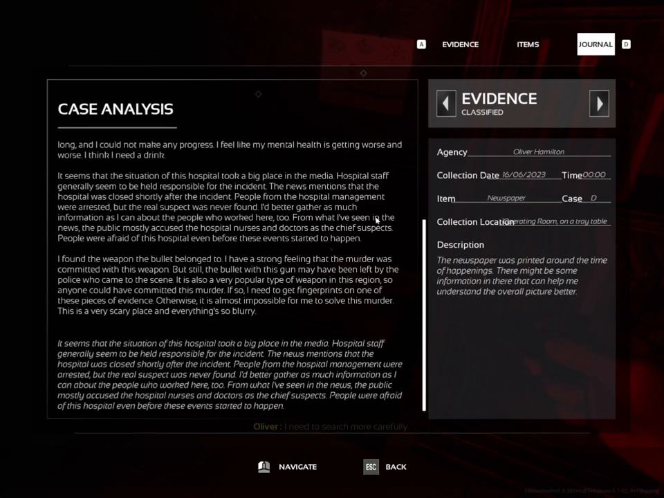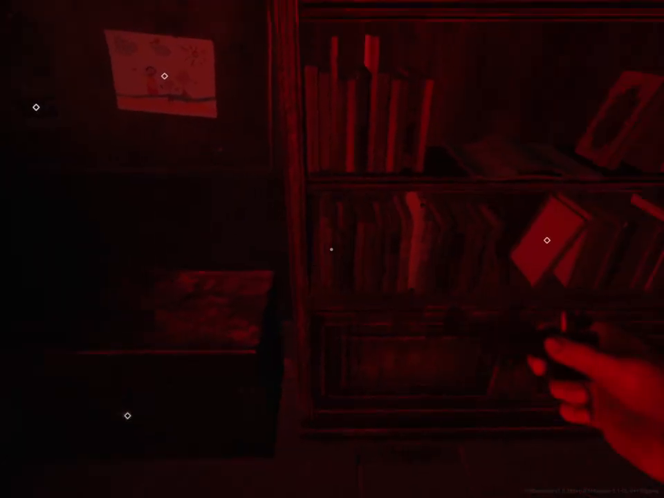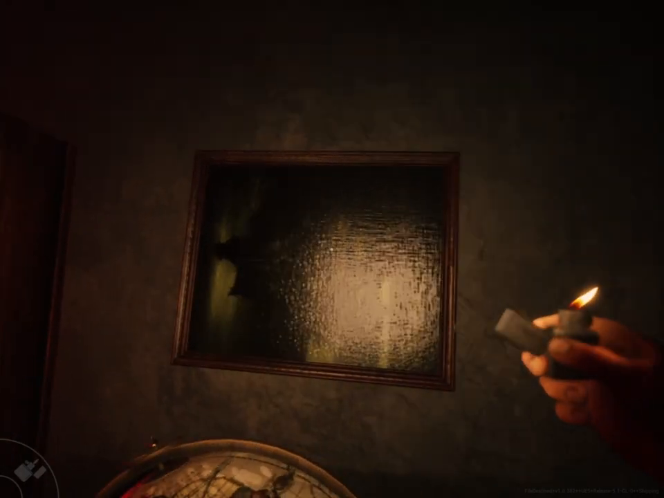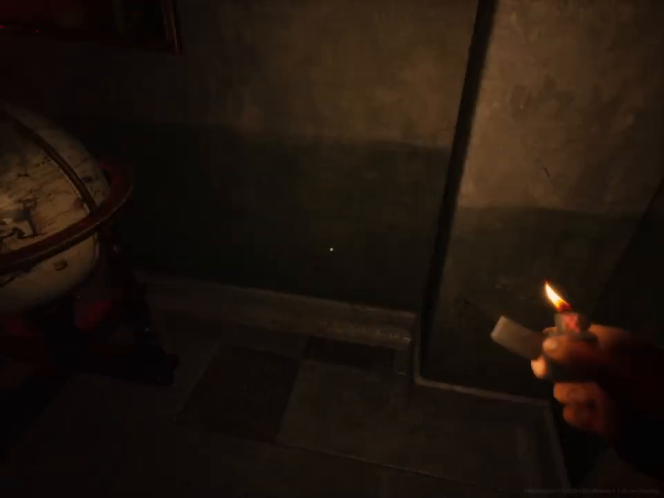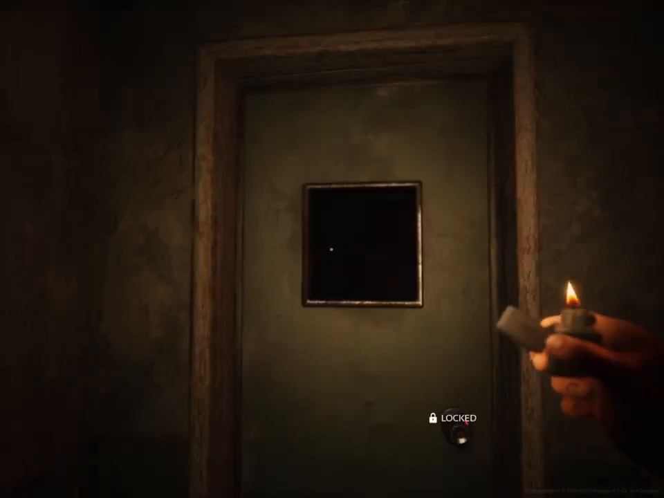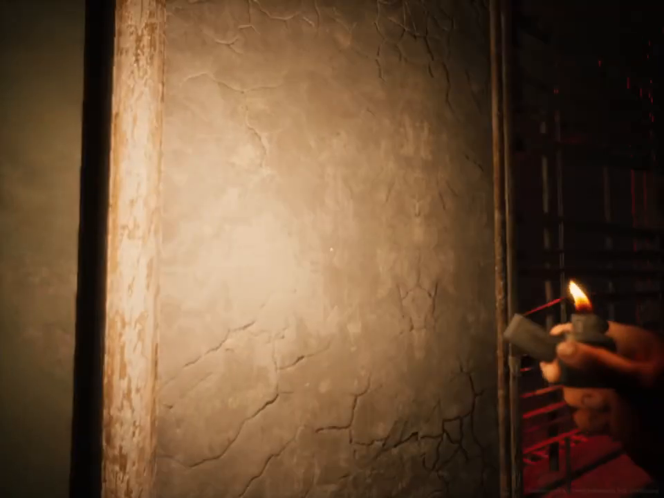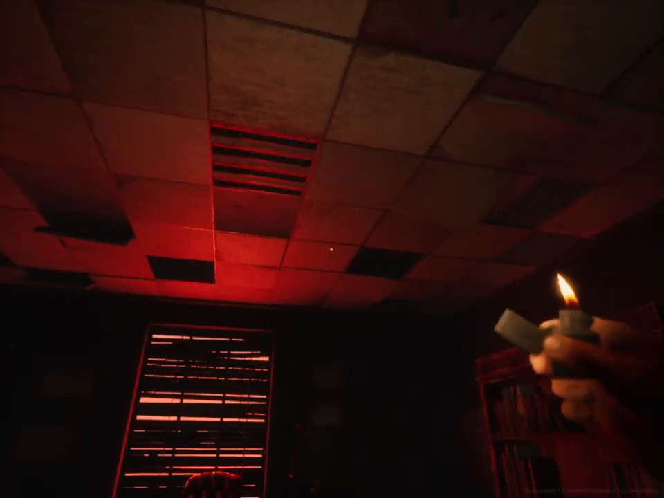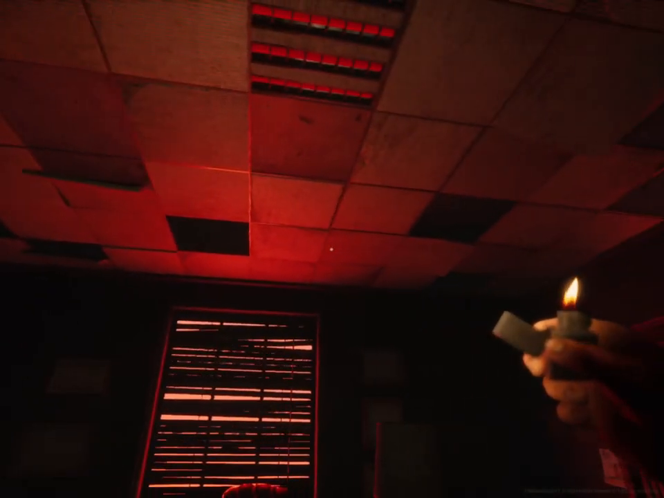I need to search more carefully. It means something is here, but I didn't see anything. Okay, let me search this painting. Oh my goodness. Anyone here? Oh my goodness, she's watching me through here, I think.